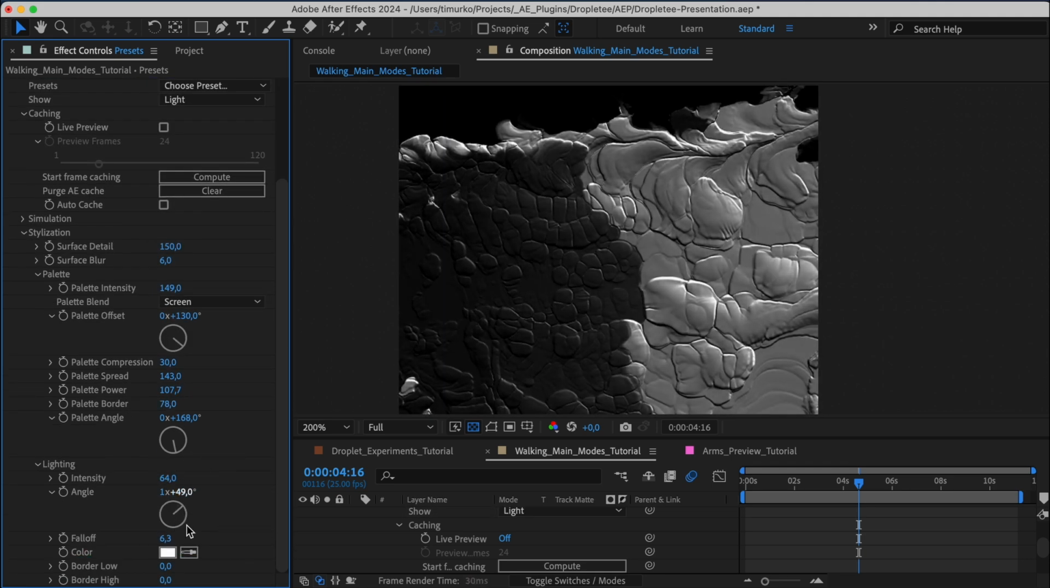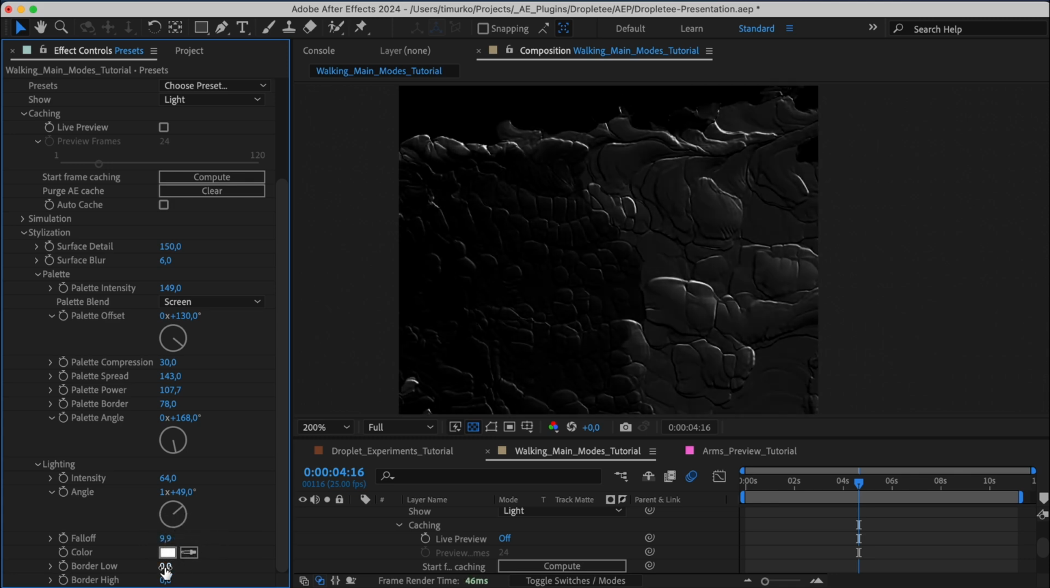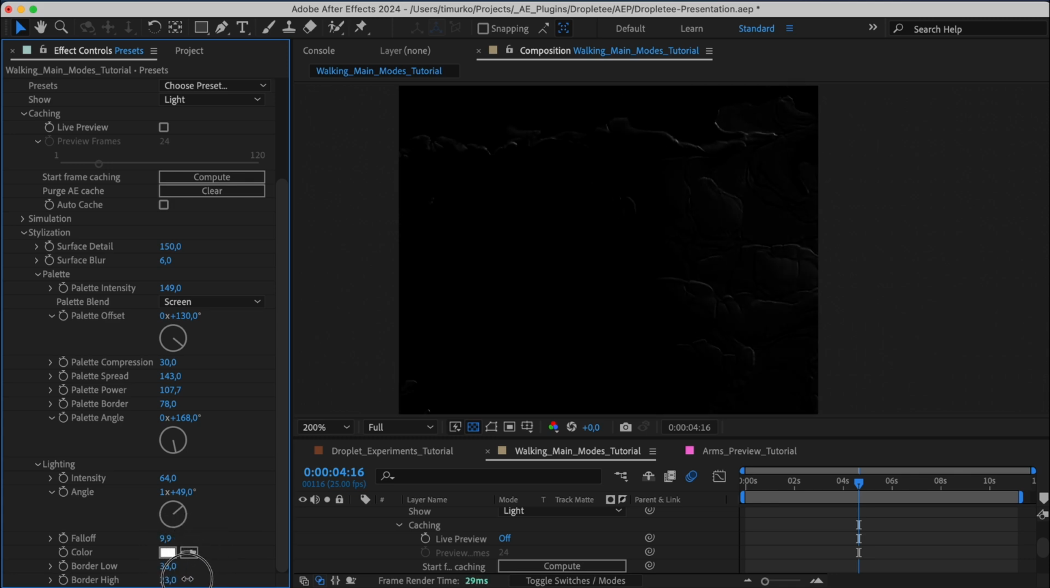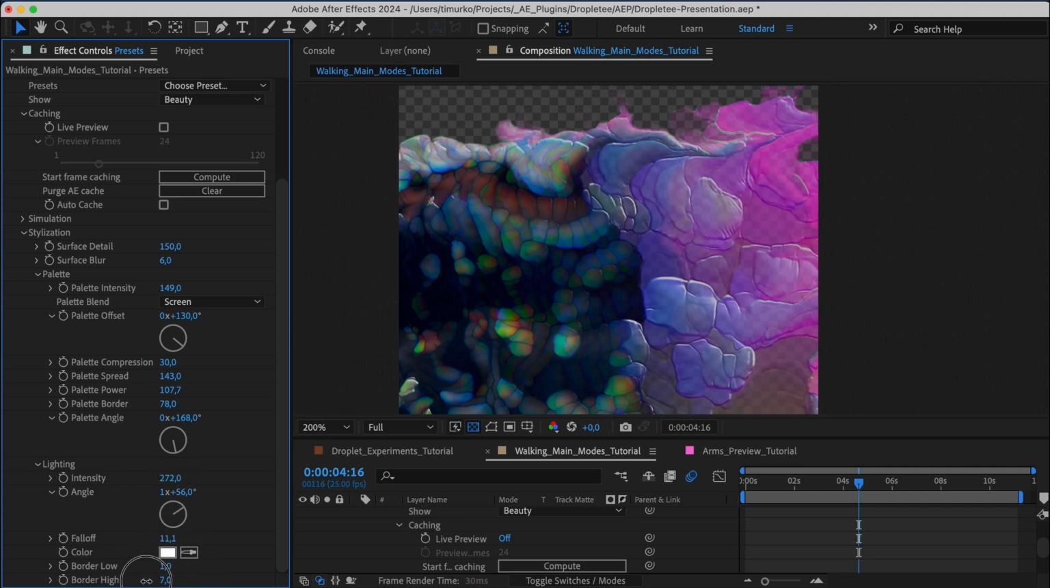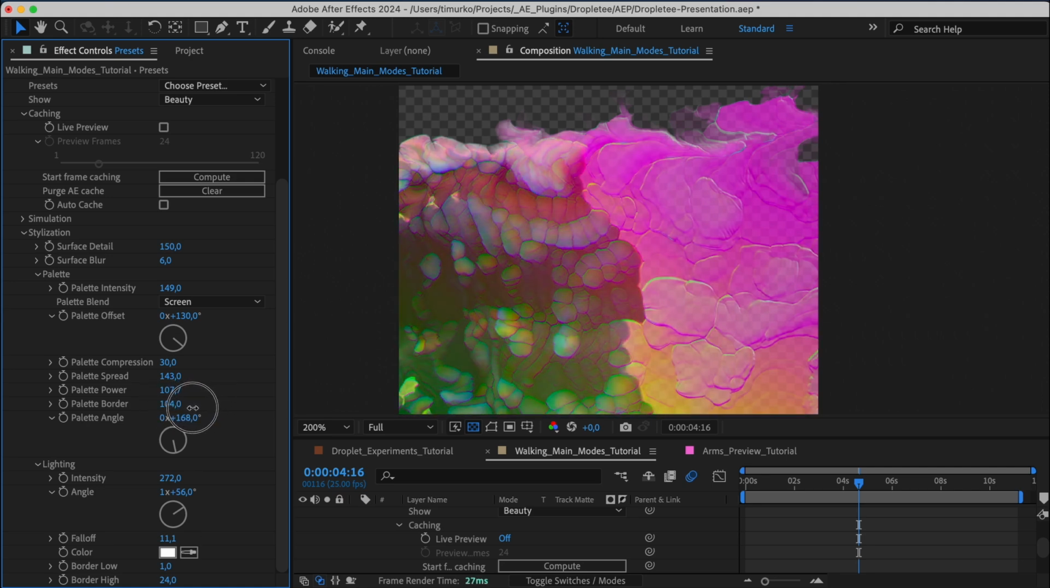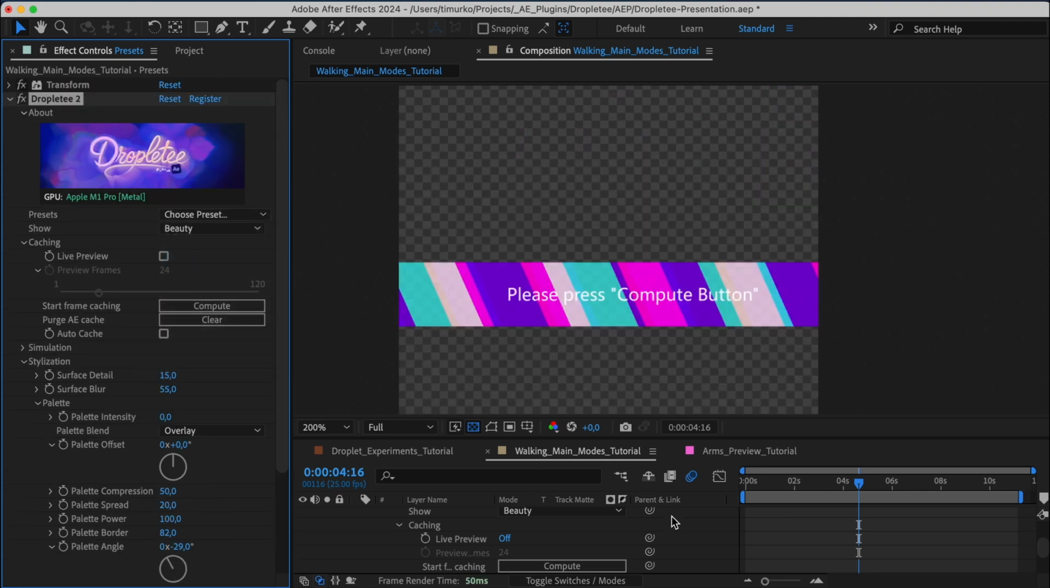It also has border low and border high parameters which control the glow along the alpha channel edges, the trail boundary. Palette has a similar border parameter, by the way, but it only picks up the upper edge of the alpha.